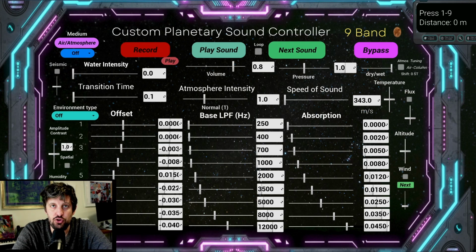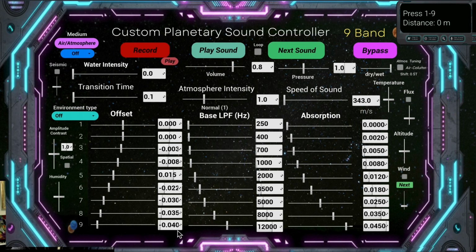Dispersion is about how quickly frequencies move in space. So generally higher frequencies moving faster than lower frequencies. As you can see in my Planetary Dispersion widget, there are 9 different bands from 1 till 9 from top to bottom. And there you can control offset, which is the delay in which that frequency arrives, which one arrives first and which one arrives last.